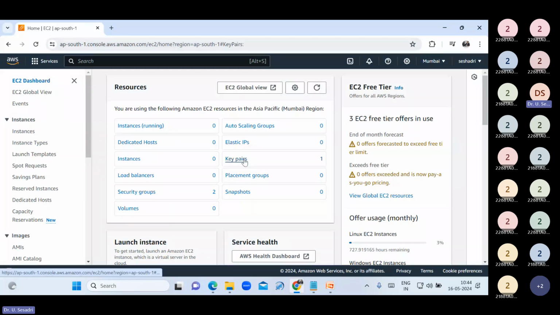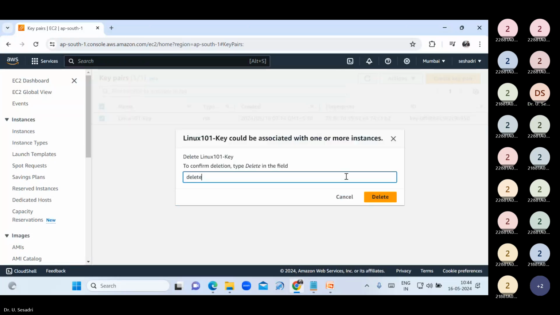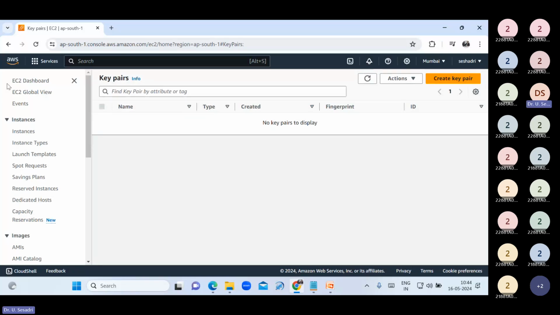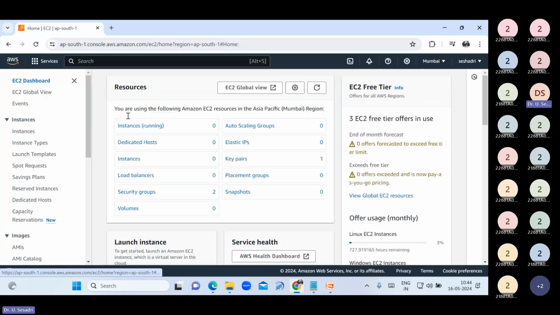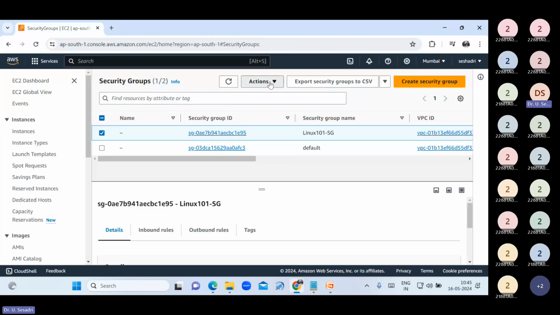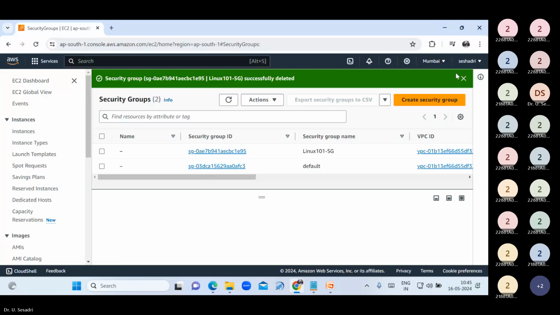Now, one key pair is there. Just wait, I am deleting the key pair. Click on the delete option. And in the dashboard, see, one security group that I created in the previous session. Select this one, click on the delete option. Fine.